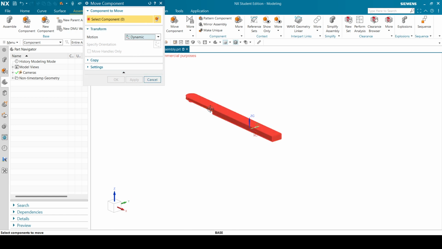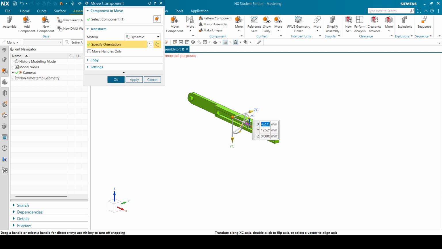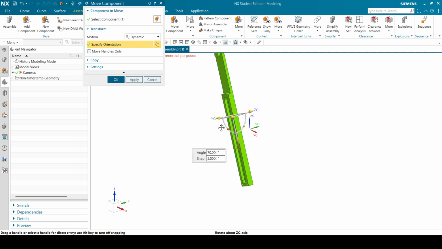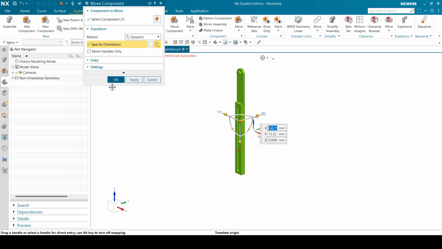Okay, so select the component, specify orientation. So now you have all these handles. So I'm going to rotate it by clicking on that handle and moving my mouse 90 degrees. And then I'm going to rotate it using this one, 90 degrees. There we go, 90. And now it's the way I want it to be.